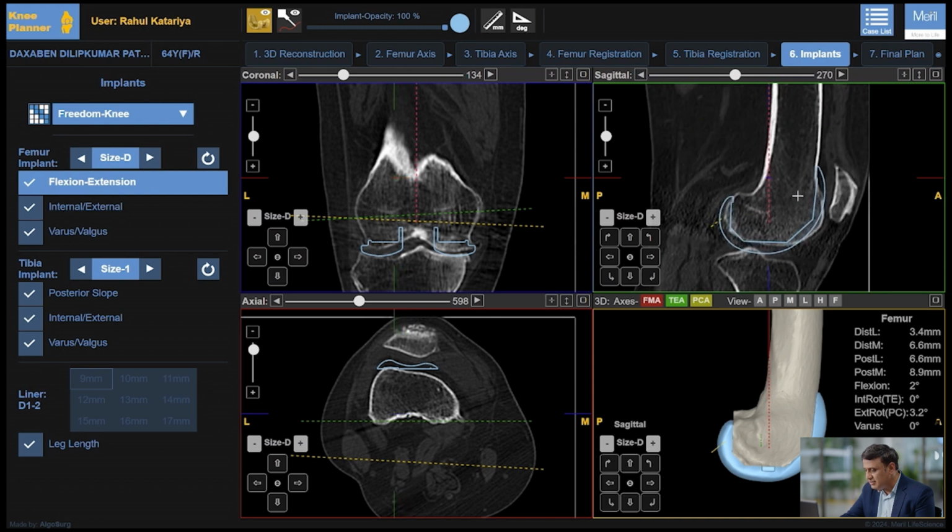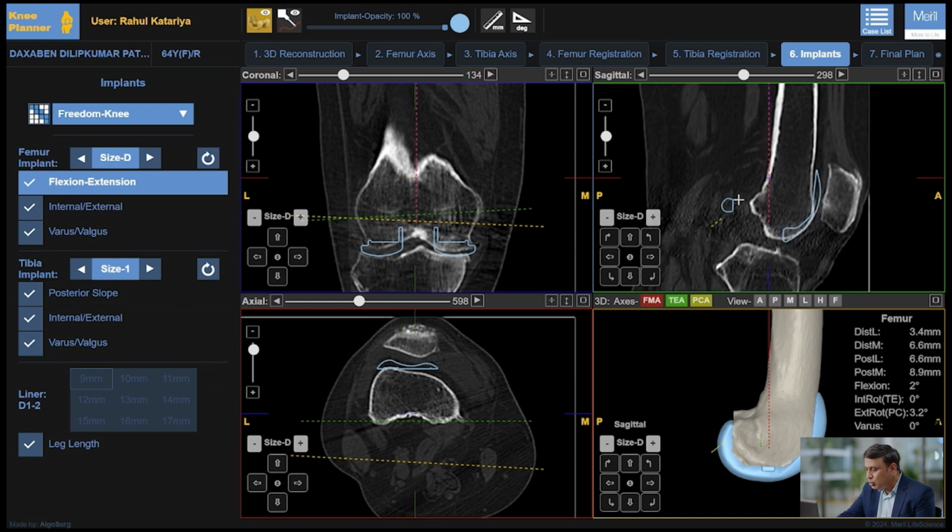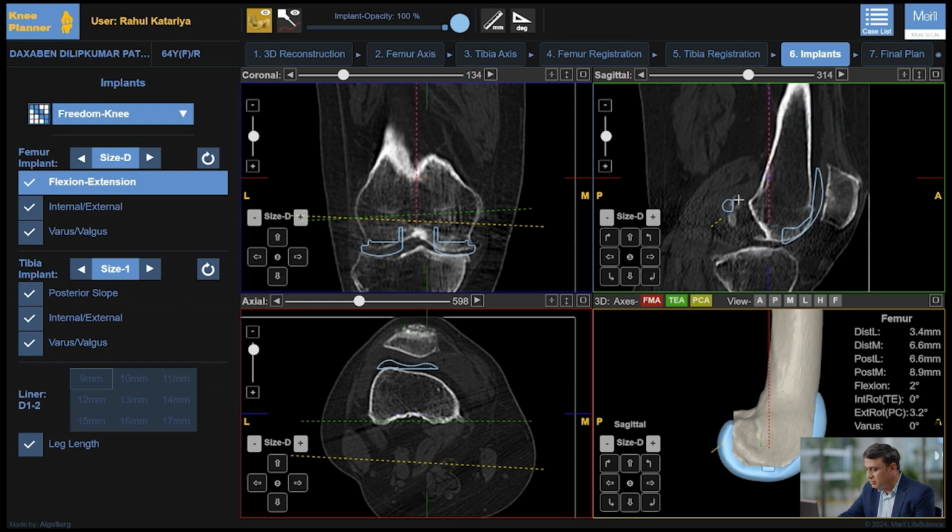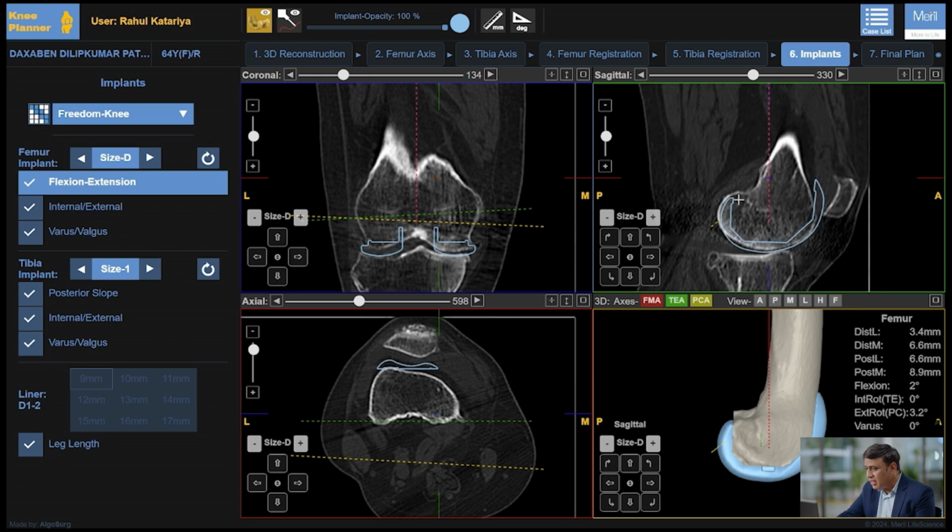This is posterolateral symmetry, if you can see the implant, and then the posteromedial symmetry. You have three things which can happen in the posterocondylar offset. Either you can match in some implant the posterolateral condylar offset. In some implants you can match the posteromedial condylar offset.